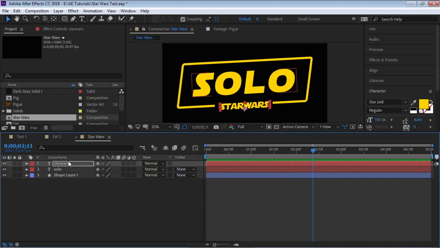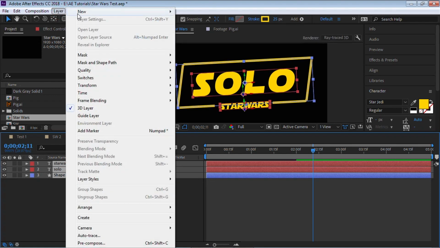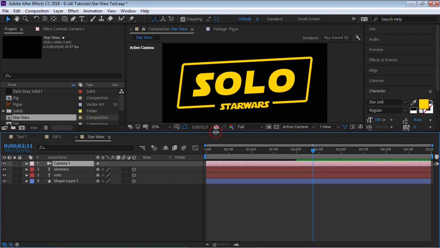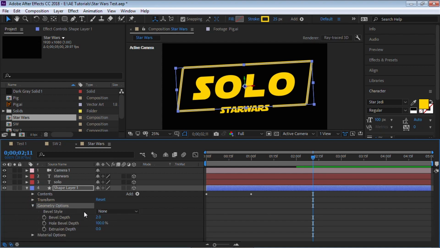So make sure you're in ray trace 3D. Let's hit OK. Select these layers, and let's make them 3D by activating the 3D switch. Let's create a new camera and make it 50mm. That's fine. And hit OK. Now, when we go to the shape layer and drill down, we see that we have this new property called geometry options, and we open that, we have different properties, and one of them is extrusion depth.